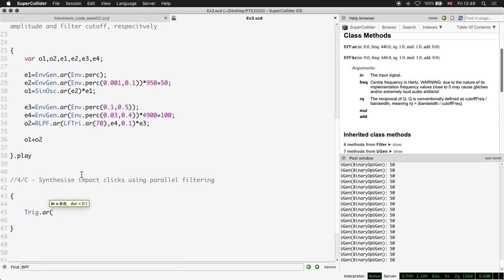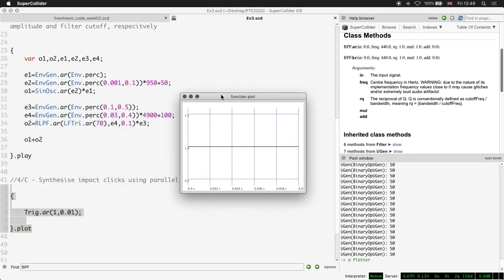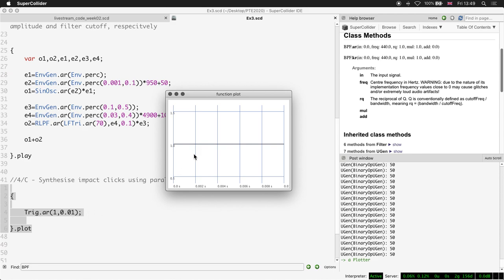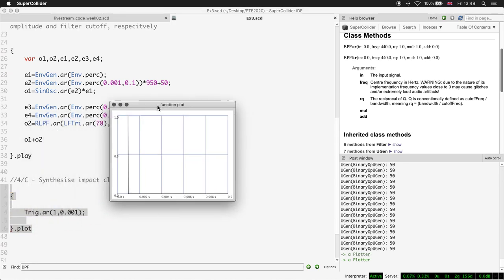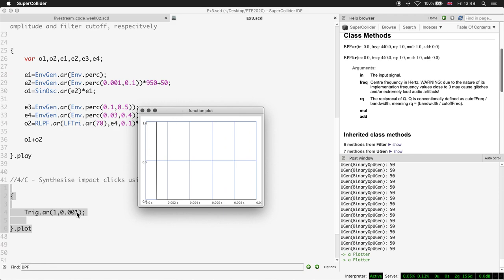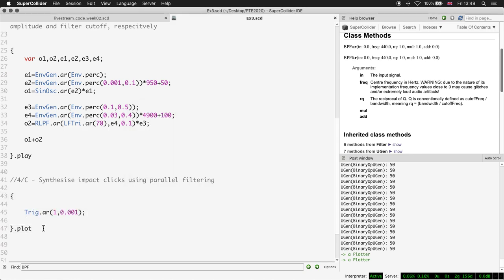Trig.ar is a lovely UGen that creates a fixed duration click. So let's check that one out. What it does, oops, not poll but plot. Trig AR, what am I missing here? Oh, it's too long. It was fixed at 1. Okay, so that's what it did. For 0.01 seconds, it is outputting value 1, and then it drops immediately to 0.